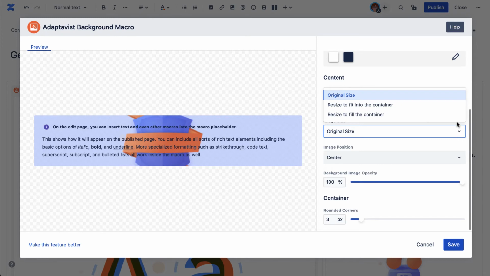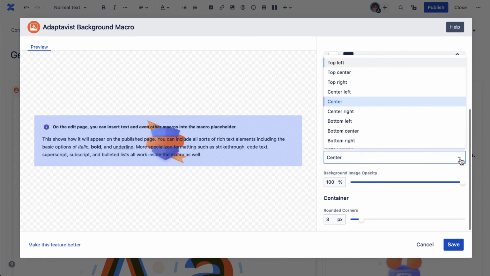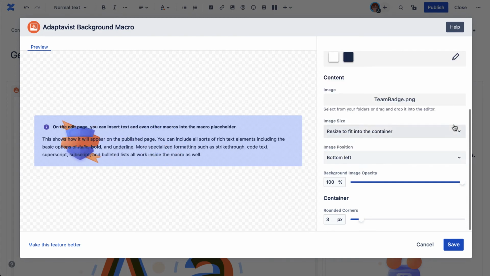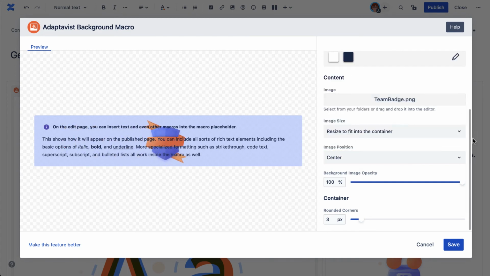then, from the options below, you can adjust its size, select where it's positioned, and adjust the visibility of the background image using this slider.